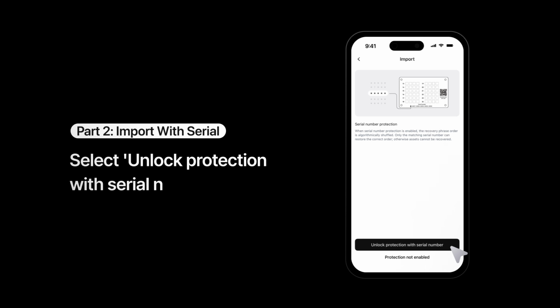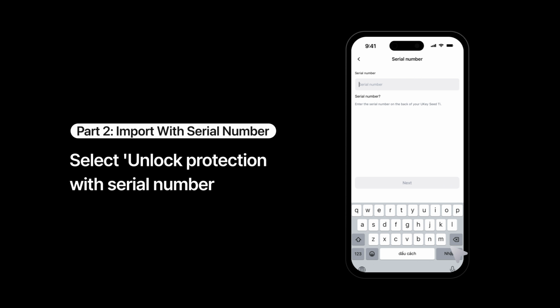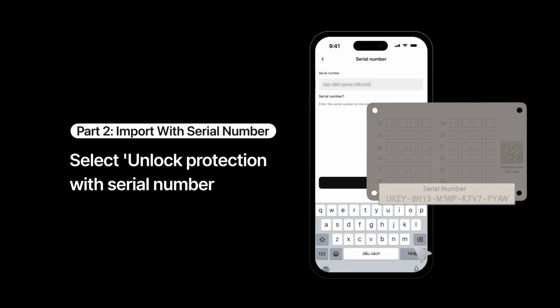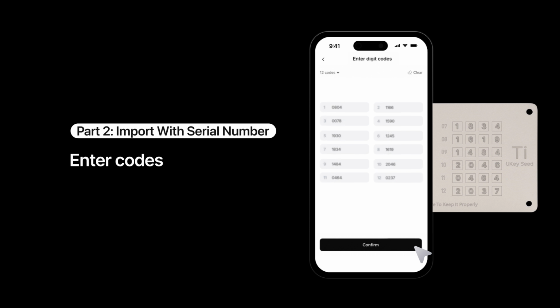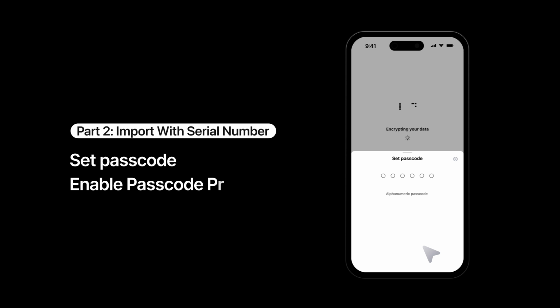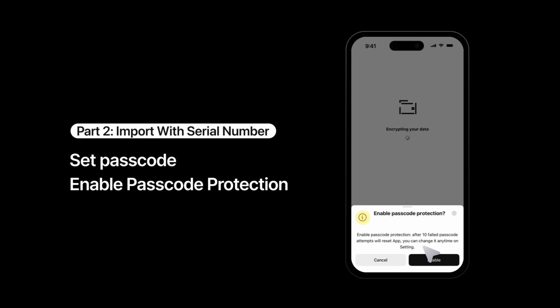For the second option, importing with a serial number, select Unlock Protection with Serial Number. Then enter the serial number from your UKey Seed Ti. Next, enter the codes in the same order as they are recorded on the titanium plate. Tap Confirm. Also set a passcode to complete the import process. Your wallet will be successfully imported.